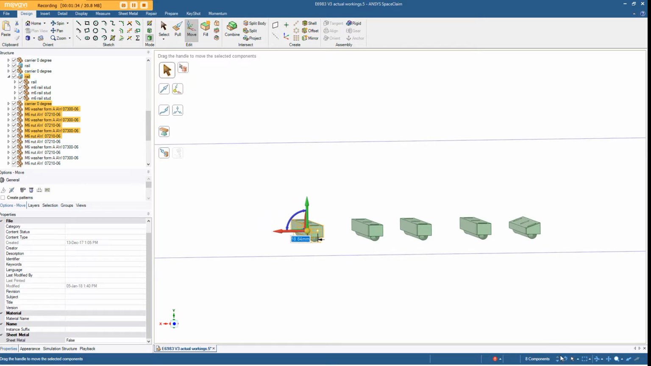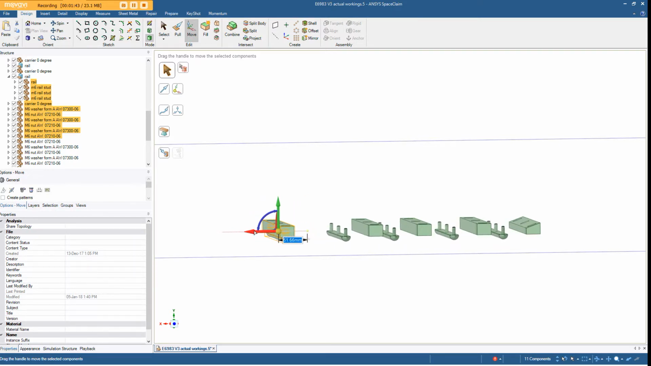If I change this back to the 11 components, so it's selected all the components but not the sub-assembly, and then I move it, it moves all the other parts in the other components as well. I don't see why this should work like this, because it's effectively working like I'm moving the bodies. But those rails are apparently grouped together, and I don't know why.